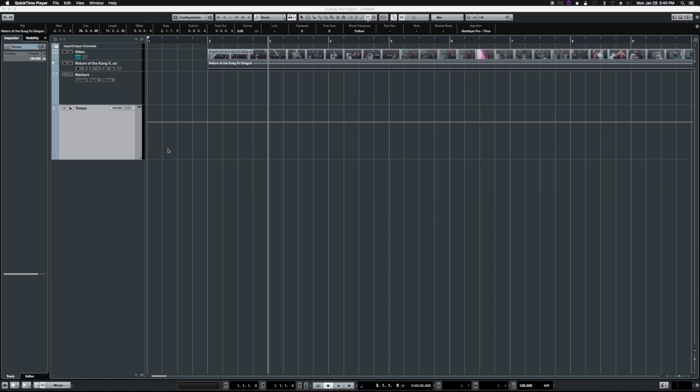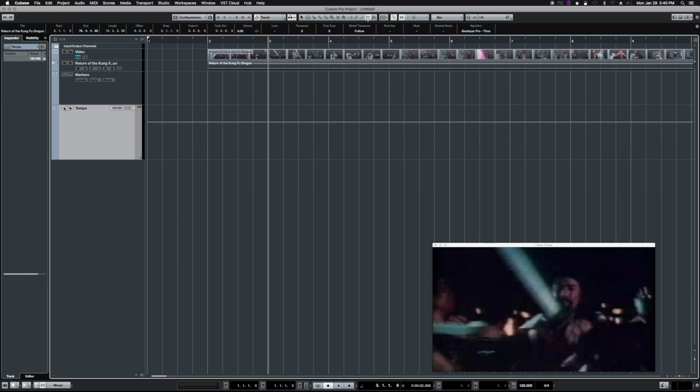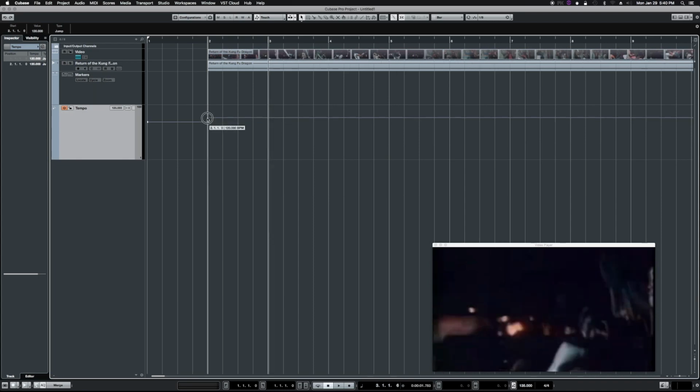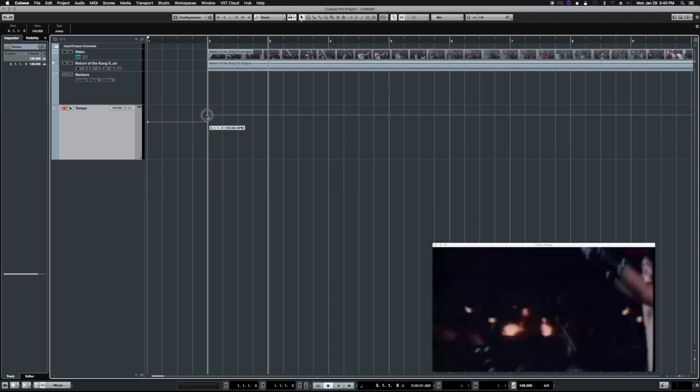So the first thing that you want to do is make sure your tempo track is activated, because you're going to be changing tempos. And then you want to make sure that you mark the beginning of the clip. Let me put a point there, make sure that snaps to my start, and then I'm just going to find a tempo here. I'll just go with 144.